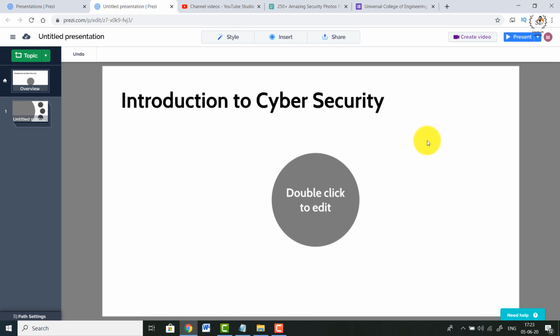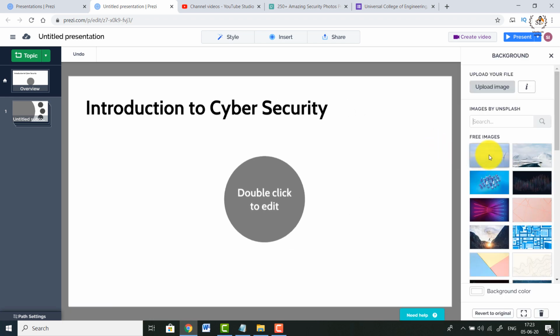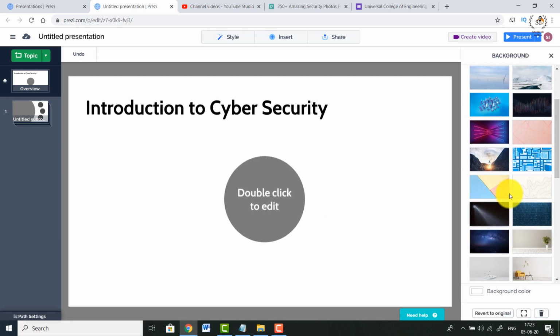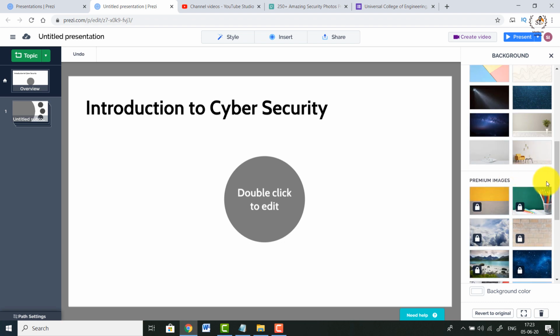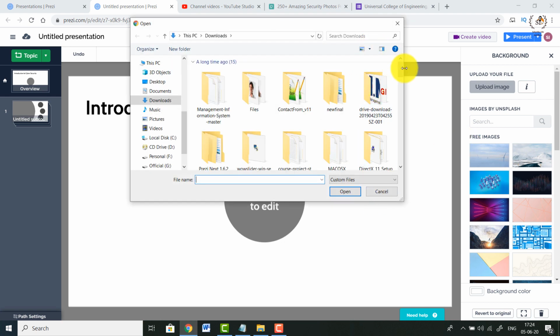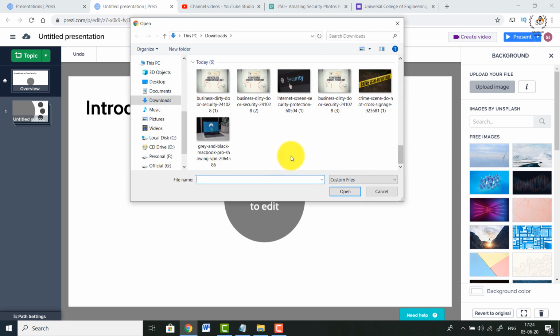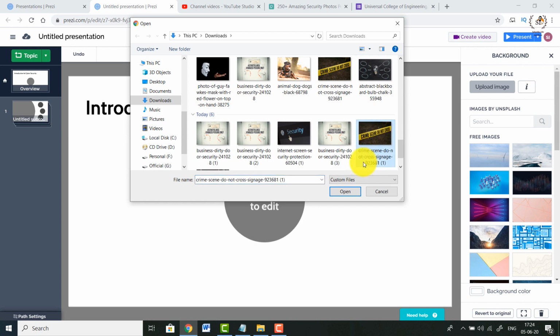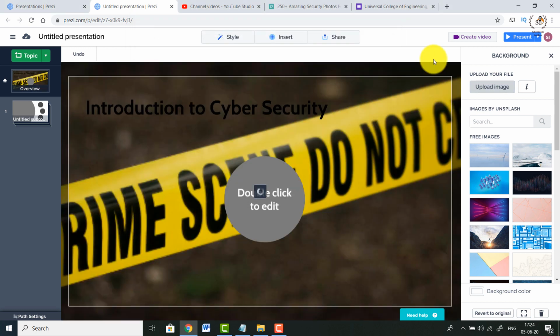So what you can do is right click over here and click on background. You can select any of the images from here as background, but if you want your custom image, you can upload it from your hard drive and then paste it over here. As you all know, I have already shown you how to download copyright free images from the internet. We have already seen how to do it in our very first lecture using the website called pexels.com. So now it is loading up.